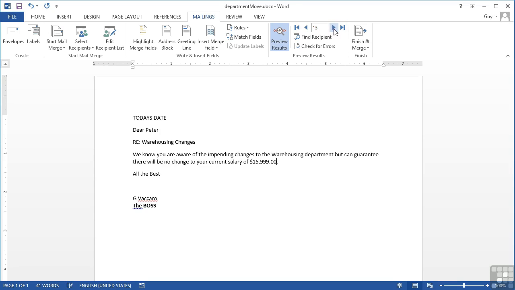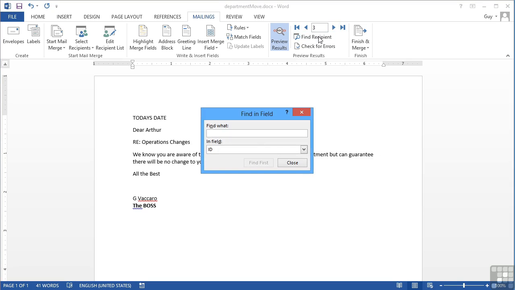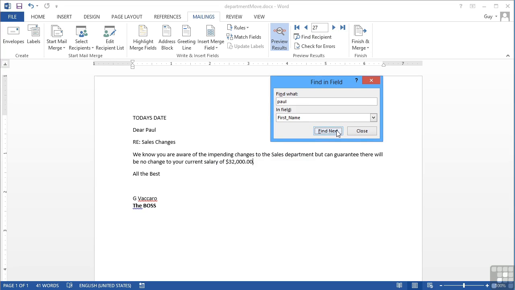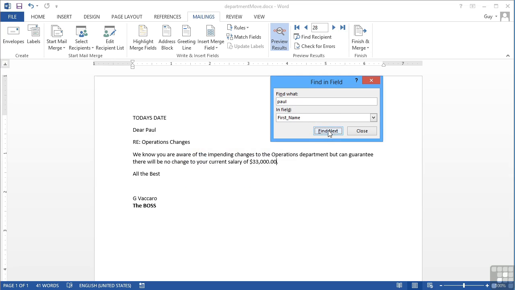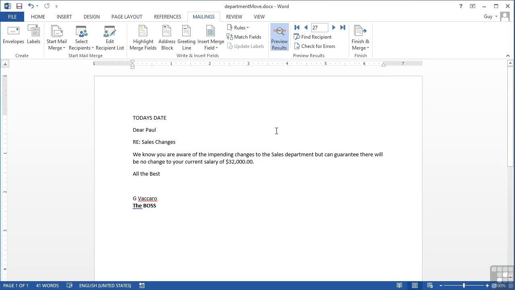And I can move through each of the recipients, or each of the rows in the table, by just clicking next, next, next on this little mini navigation bar, or I could go to the last row, or I can go to the first row, or I can even find a particular recipient, find Paul in the first name field. Find first Paul, there's one, next Paul, next Paul, next Paul, and then there are no more. So I want to start from the beginning, and we go around again. So that's an option if you've got a lot of data, you just want to check that it is working for you.